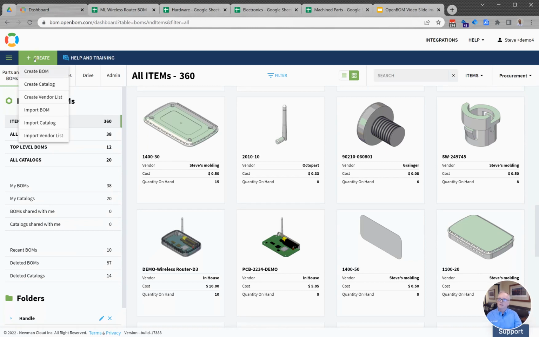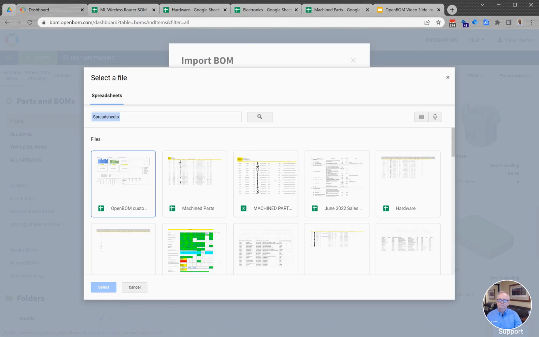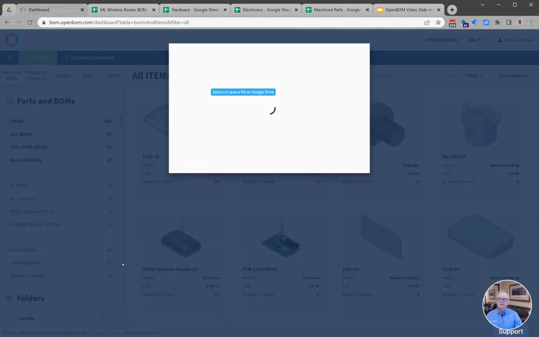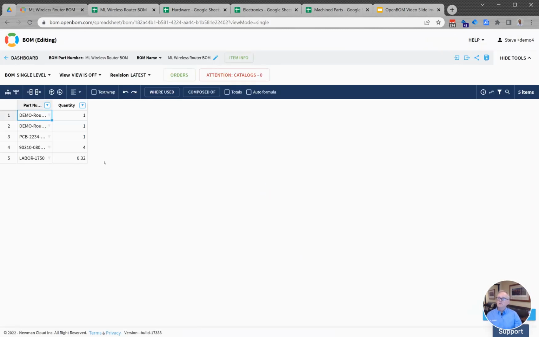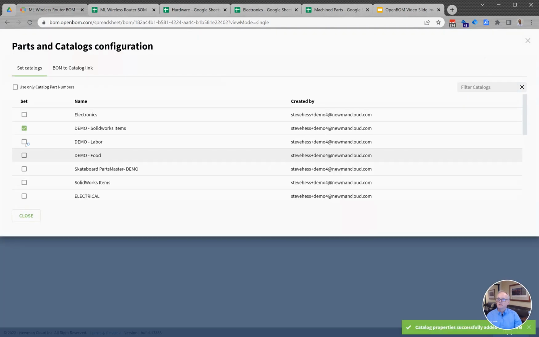Keep in mind, I already brought in all the item definitions. Now I'm going to import the BOM, the product structure. And I'm going to look for my multi-level wireless router there. I'm going to import this. And what we're going to see is, it's not going to be too interesting, but it's the part number and the quantity. Keep in mind, the definition for each one of these has already been brought in with our items. We're going to go ahead and add those catalogs that we've already imported.